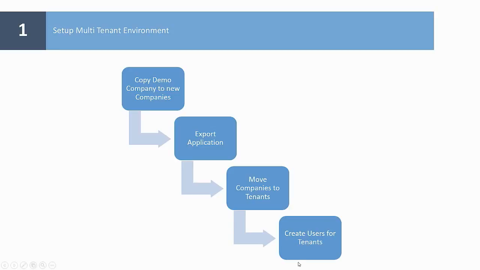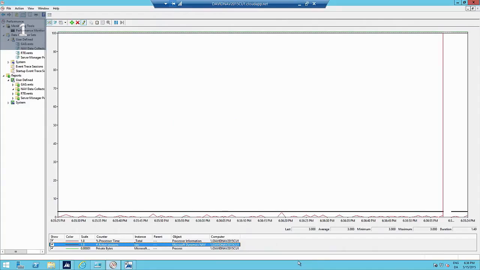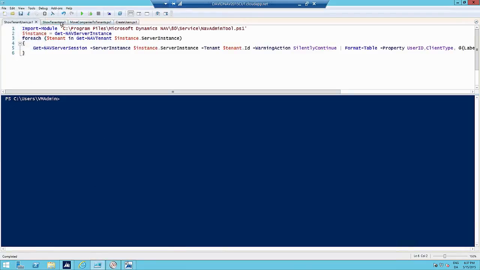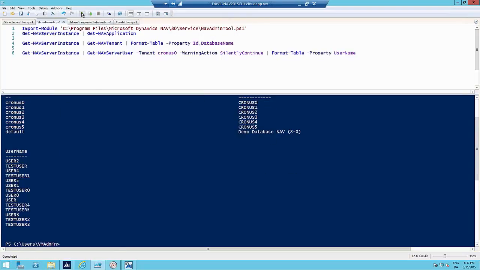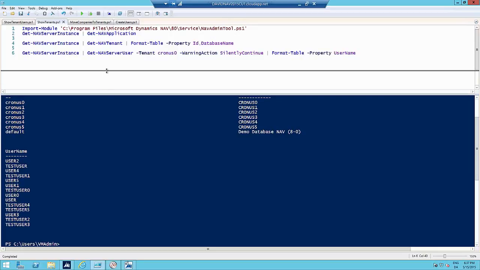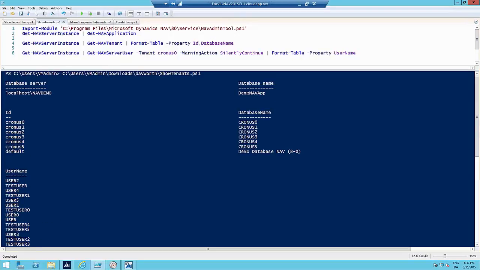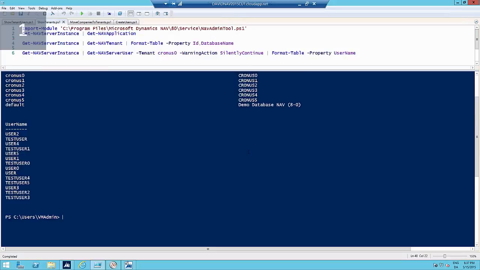So let's just have a look in the virtual machine which I'm using, and in PowerShell we can see we have a script here just to show us what the setup is. If I run this script, firstly it shows the NAV application, which is in the demo NAV app database, and the 6 tenants I've created in their own databases, and the original default tenant, which is in the demo database. Finally, it shows the users that I've created. I've generated a bunch of users for our test here.